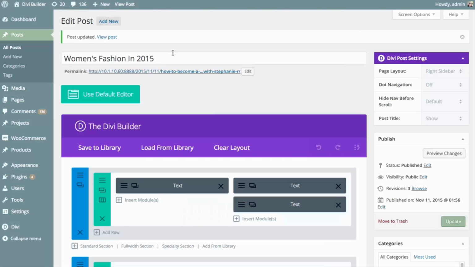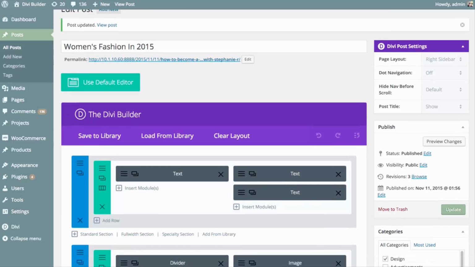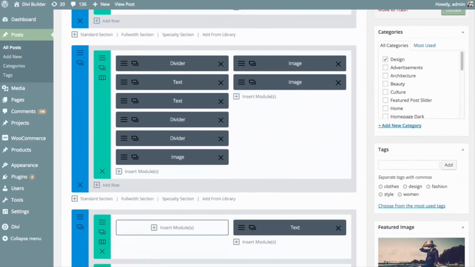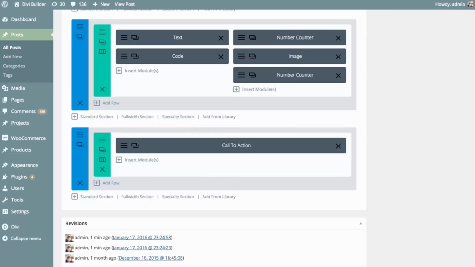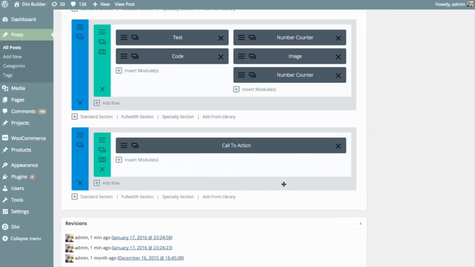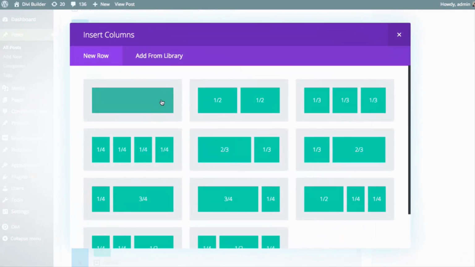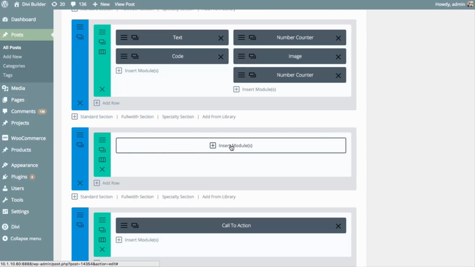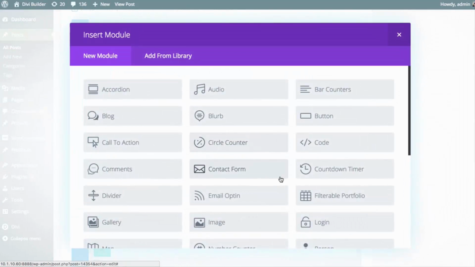So if we head back over to the Divi Builder interface, this is the post we were just looking at, and I want to add that comment module above our call to action. So here's that call to action module I showed you. And so I'm going to add a new section above. I'm going to click the Insert Modules button and look for that comment module, which is right here.